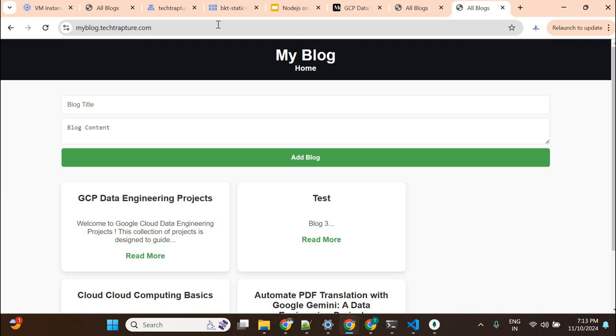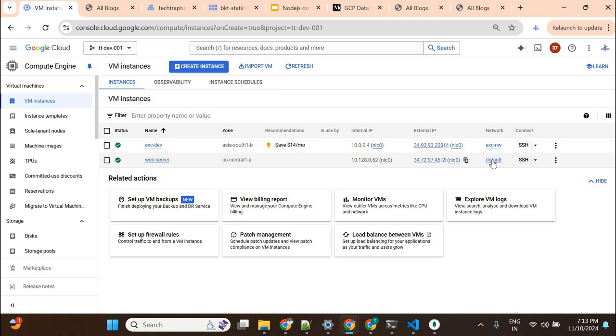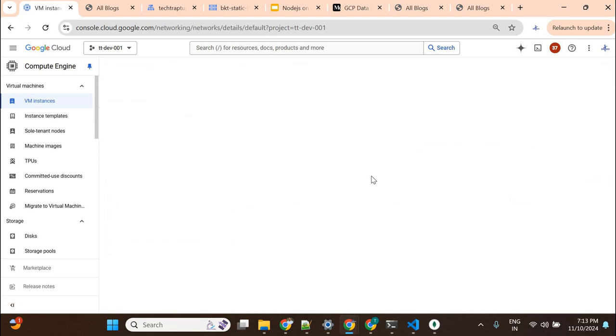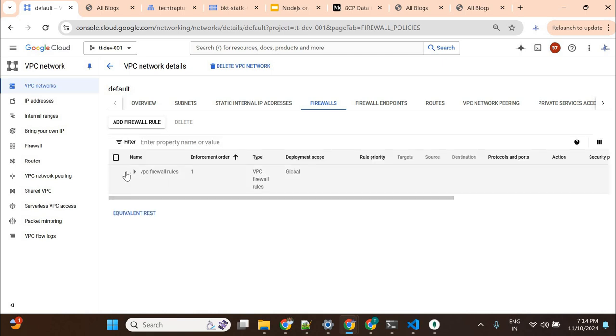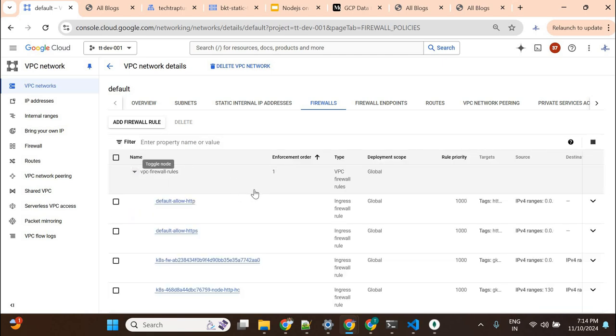And in case you are not using the default network, I'm using the default network here. In the default network, if you are not able to access, you have to check the firewalls. The traffic should be allowed on the firewalls. If I go to firewall, either you allow on all ports, or the best practice is to allow on the requested ports. So here you can see allow HTTP server tag. It is allowing from all the IPs.